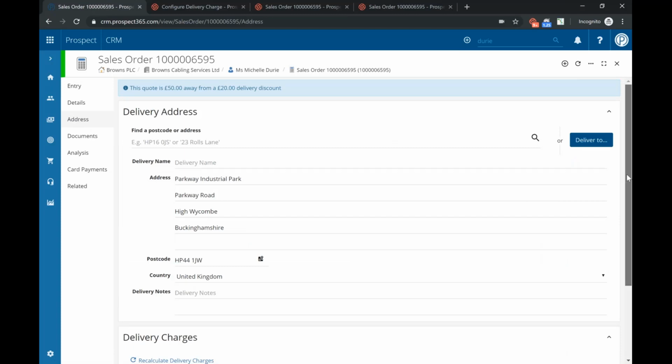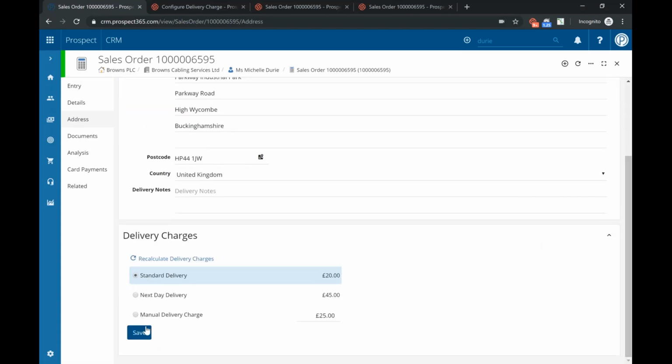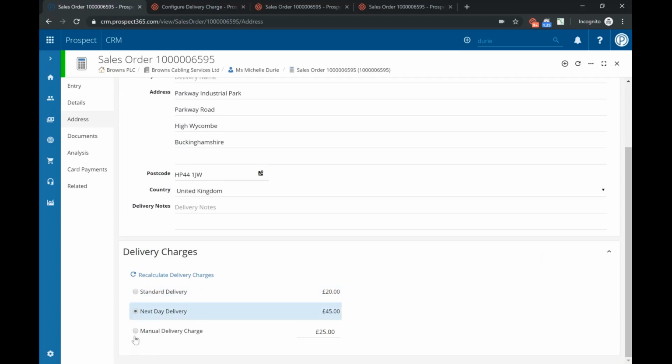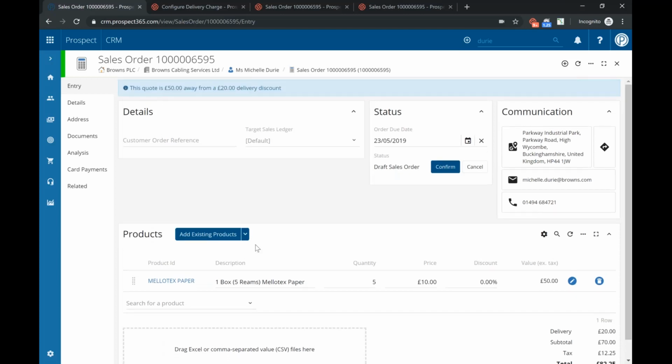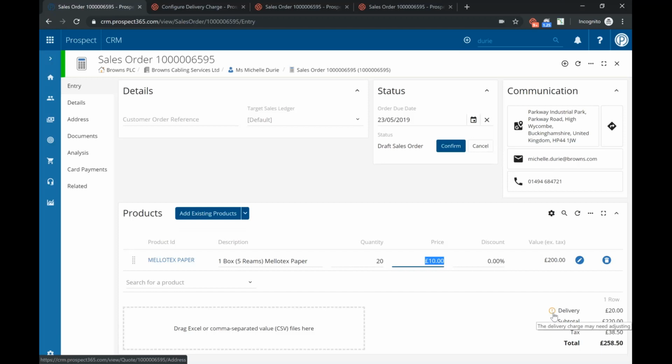And if I now go to the delivery options, you can see that that is £20, or I can go for next day, or I can go for standard. So that is standard is £20, and we are £50 away from a £20 discount. So let's put a bunch more of those on, and it's now highlighting that the delivery charge may need recalculating.